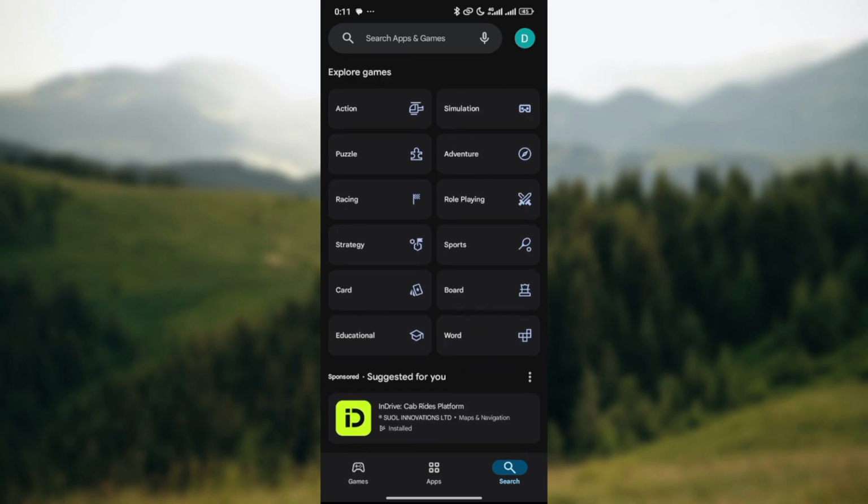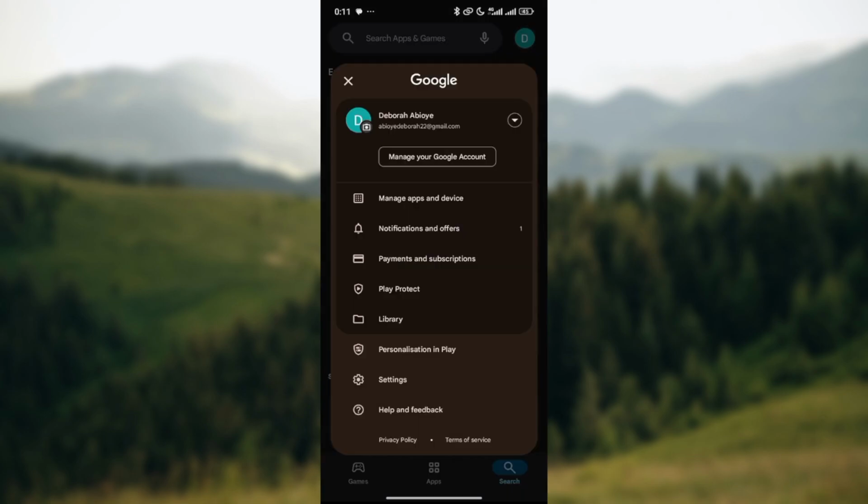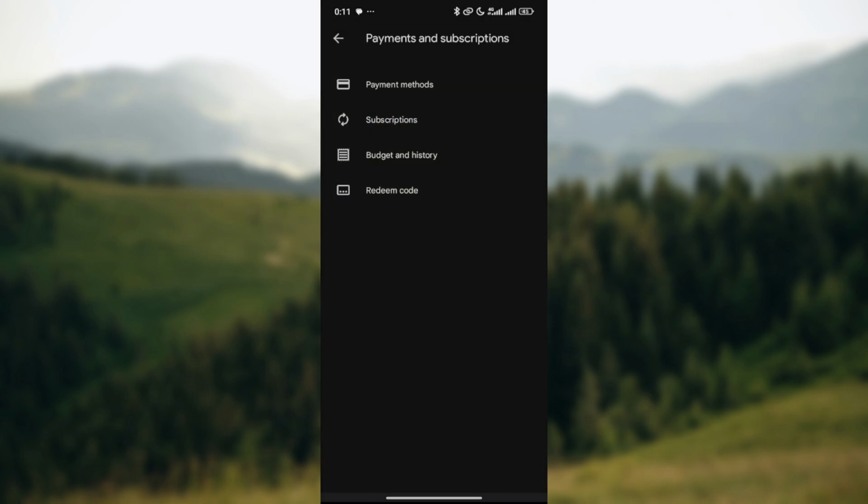On this page, move to the top right corner where you can see your profile icon. Then in the box displayed, you'll see options like manage apps and device, notifications and offers, payment and subscriptions. Just click on payment and subscriptions. Then you'll be taken to another page. On this page, you also see options like payment methods, subscriptions, budget and history, redeem code.